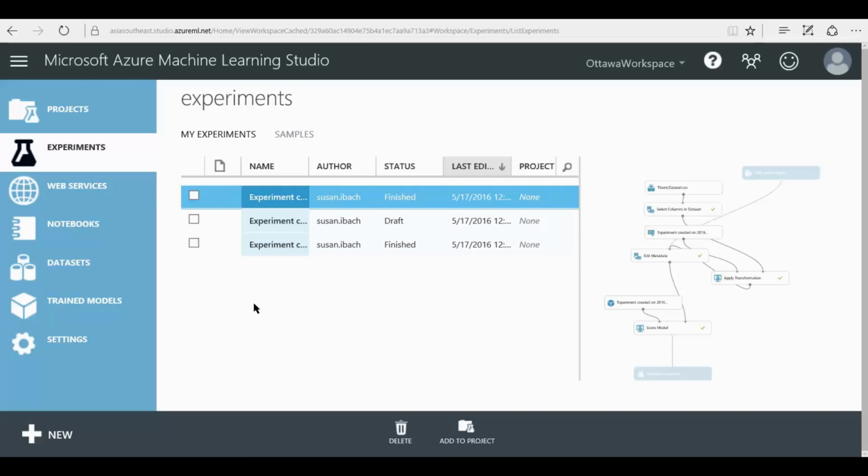So there you go. You now have a machine learning workspace. You're ready to execute your first machine learning experiment.